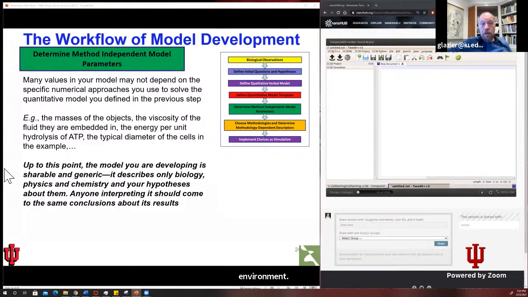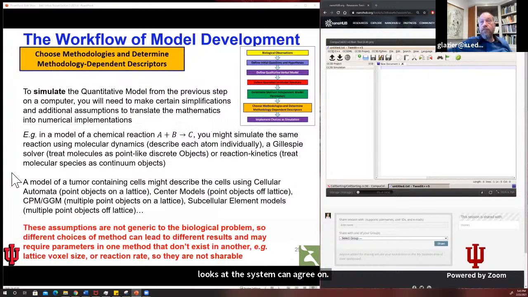The method-independent parameters should also be independent of the modeling methodology. And so anything that only exists in CompuCell, for example, the lattice size, which doesn't exist in PhysiCell, that's a methodology-dependent parameter. But the volume of the cell has an objective reality that's not tied to being in PhysiCell or CompuCell or Mechanica. And so these should always be things that everybody who looks at the system can agree on. It's not associated with the computational way you're solving the system.